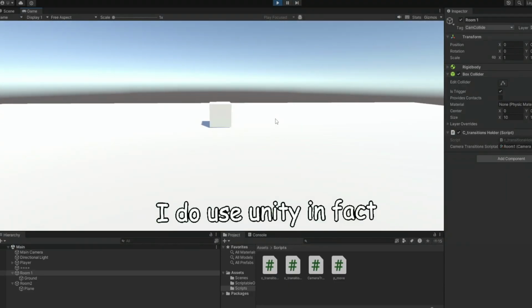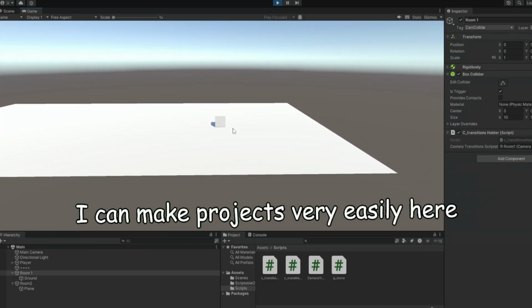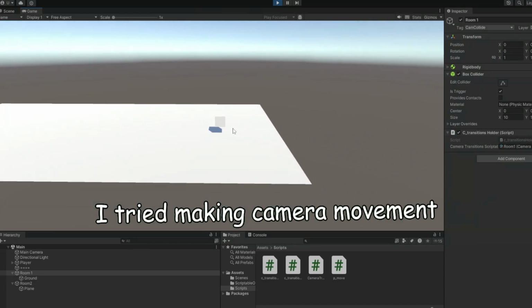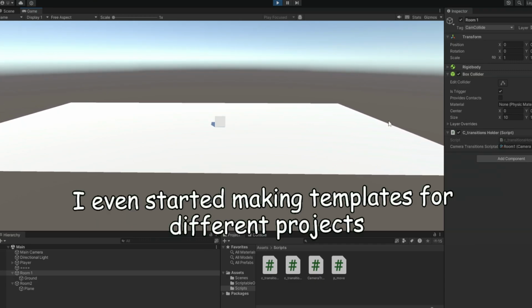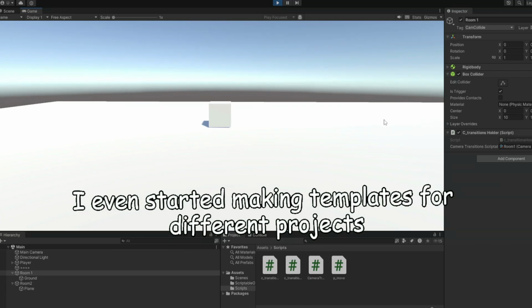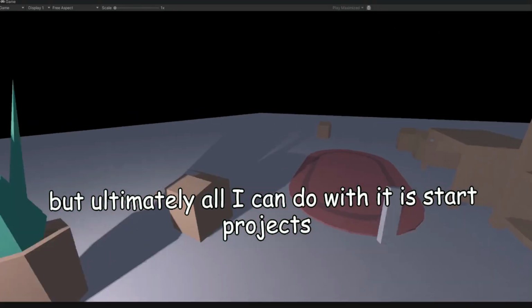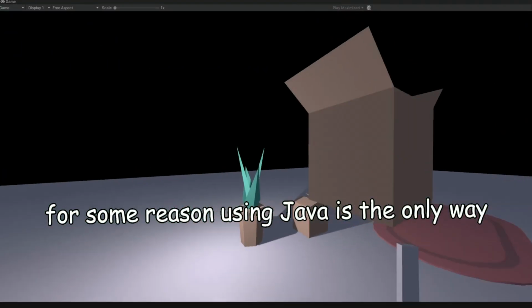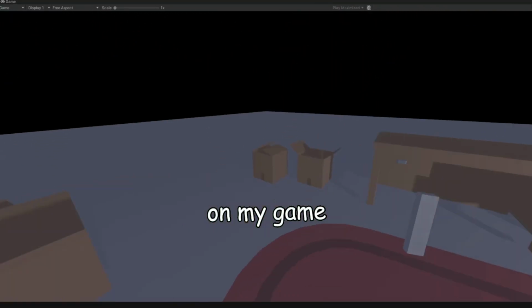I do use Unity. In fact, I like using it because it's super flexible. I can make projects very easily. Here I tried making camera movement similar to Little Nightmares. And later I even started making templates for different projects, like story templates. It's a good engine, but ultimately all I can do with it is start projects. For some reason, using Java is the only way I can actually make any significant progress on my game.